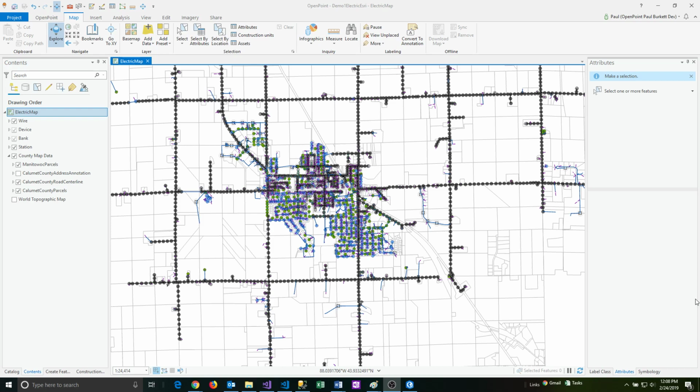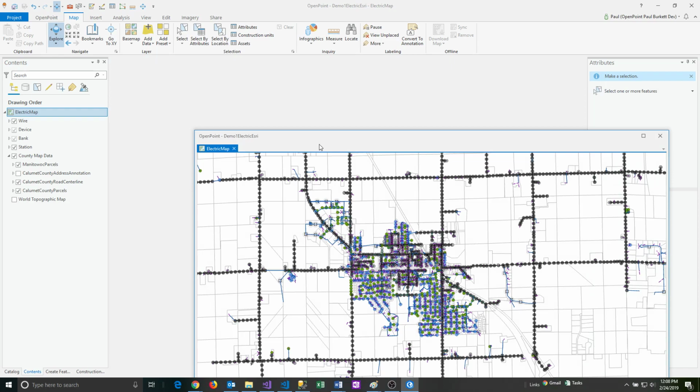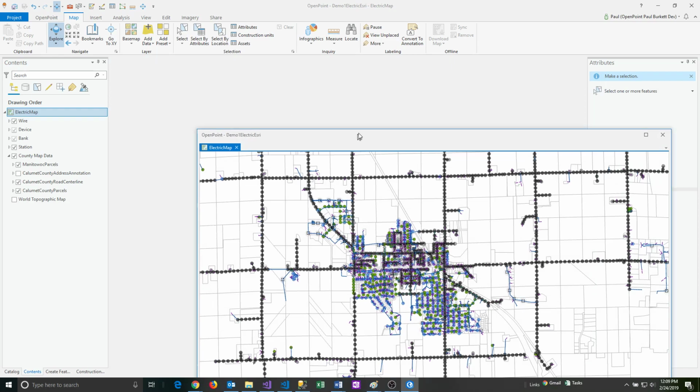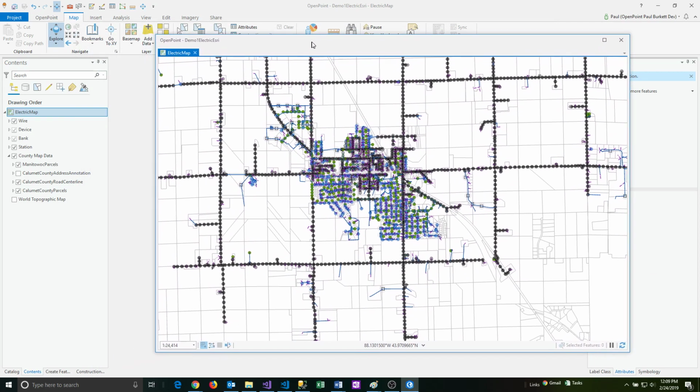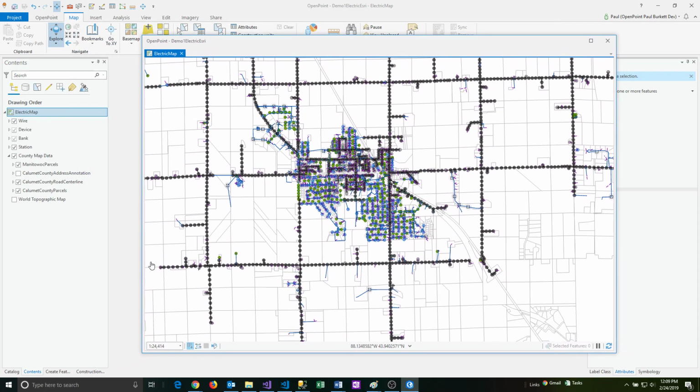When navigating maps, a key concept to understand is something called the extent. The extent is basically the window that shows the map. Let me move this electric map so it's in a window by itself, and I'll drag this around so you can see this part where I'm moving it around. The map portion of that is what is called the extent.